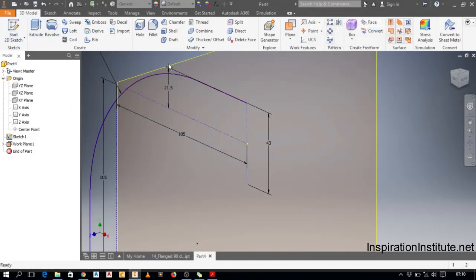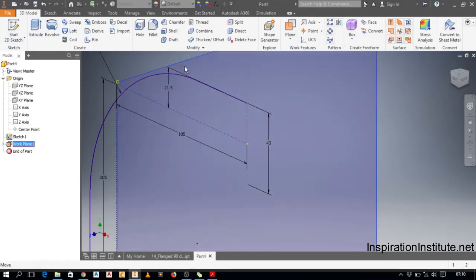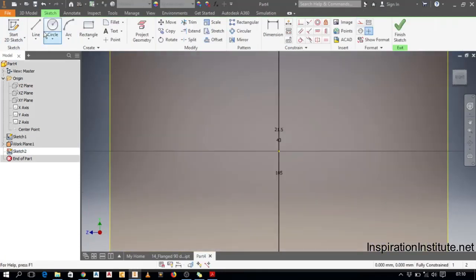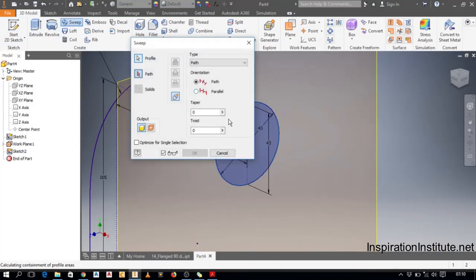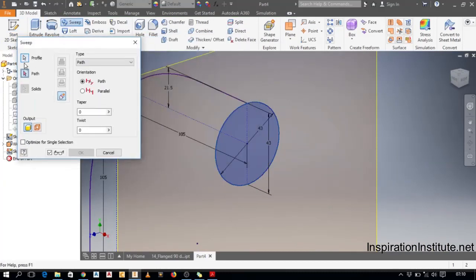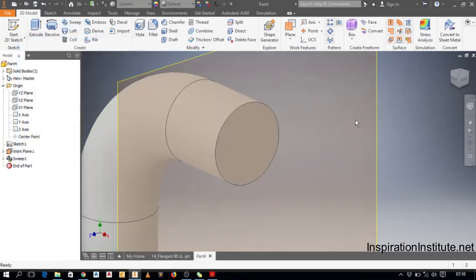Alright, now we'll right click on that and then create a sketch. So at the origin, we're going to put a circle of diameter 43 like so. Now finally we can sweep, so we'd go to sweep, and the profile has been pre-selected for us. Now we'll select this as our path like so, and there you go. There we have our sweep.